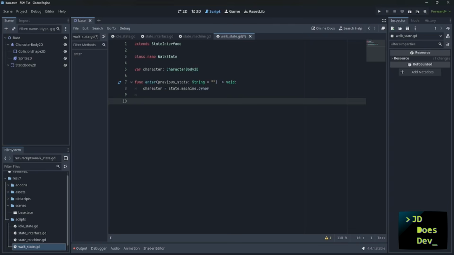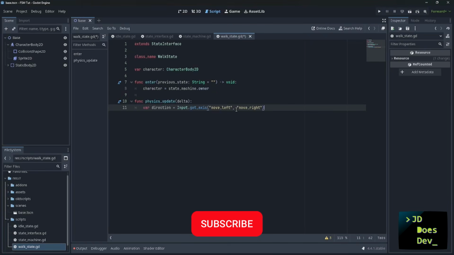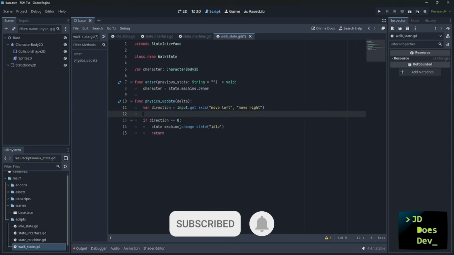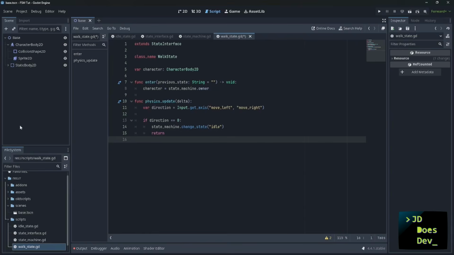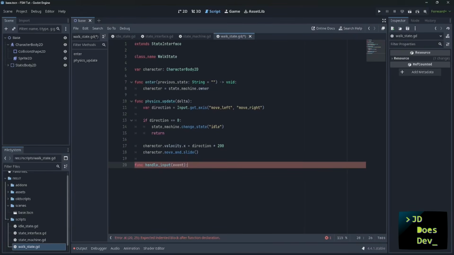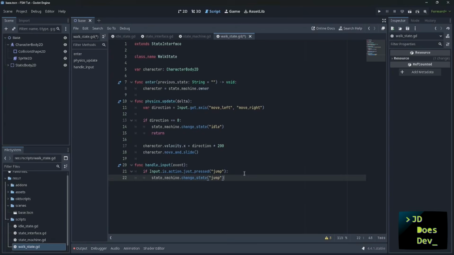Now for physics update, that's where we're going to move around. So we start our physics update with our direction. Then if there's no direction, we go back to idle and we just jump out of the function. However, if there is a direction, we set the character velocity and move and slide. Finally, we're going to handle input because if somebody jumps while we're in the walk state, we want to know and we want to move to the right state. So if input is action, just press jump, state machine change state jump.